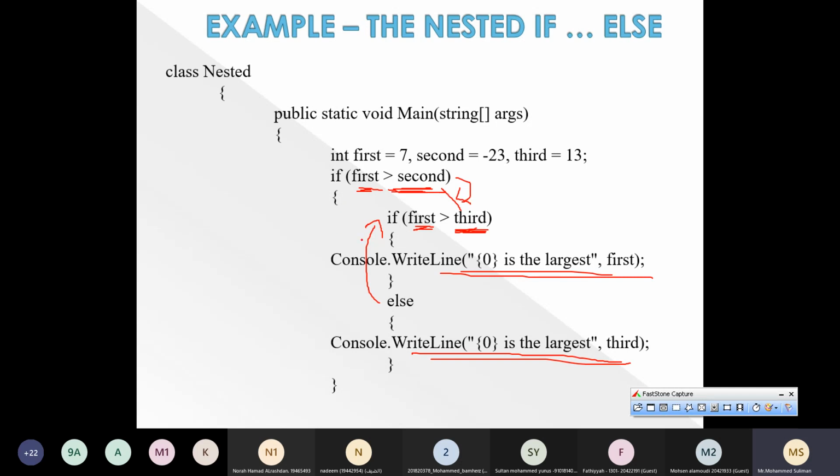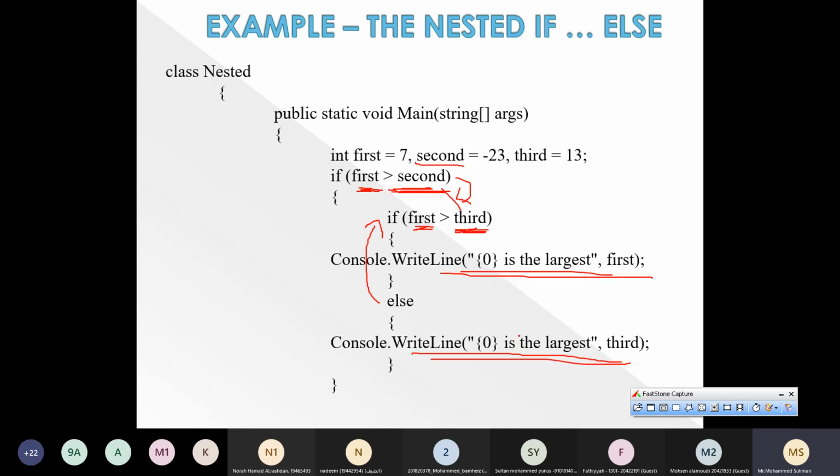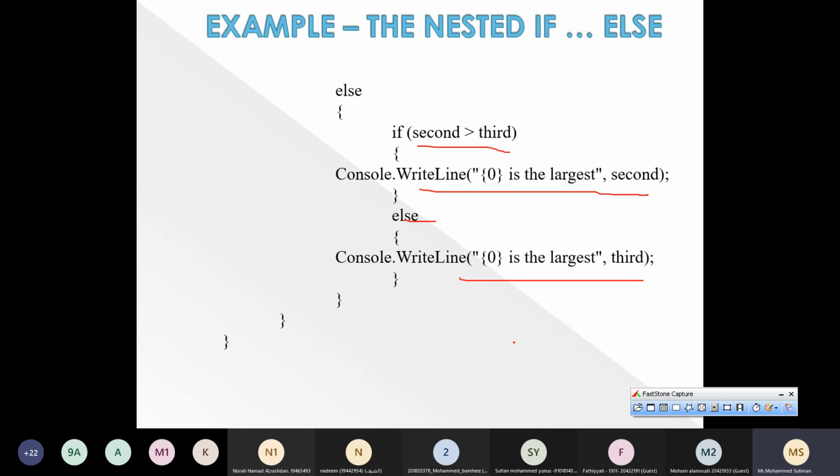And now the next if. For example, let's say the first is not greater than the second, the first is less than the second. Then we simply test whether the second is greater than the third. So we check else if the second is greater than the third, we say the second is the largest. Otherwise, the third is the largest. This is also a nested if. So a nested if is an if inside another if.